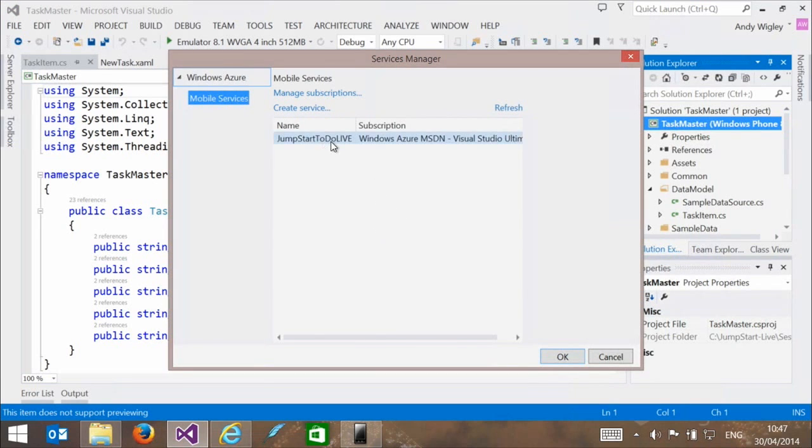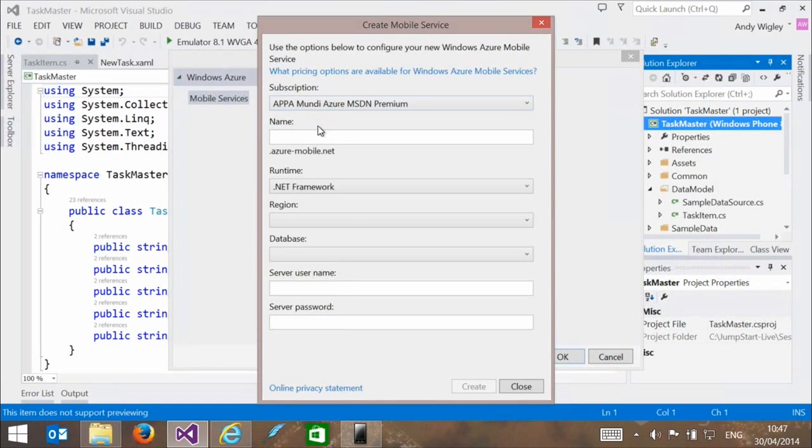Now, ignore Jumpstart to do live there. That actually is one I created 18 months ago in the Windows Phone 8 Jumpstart, when I did a preview of Azure Mobile Services, which was just coming out at that time. So that's a really old one. I want a new service, please.